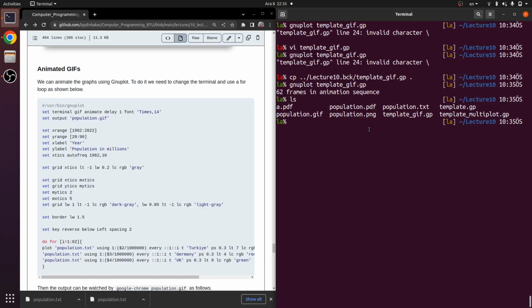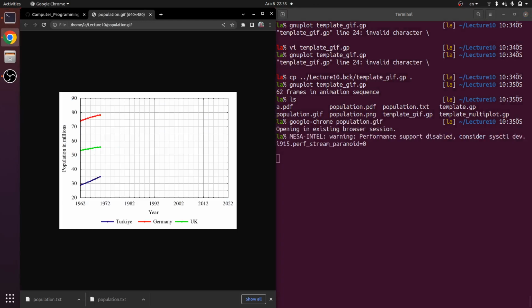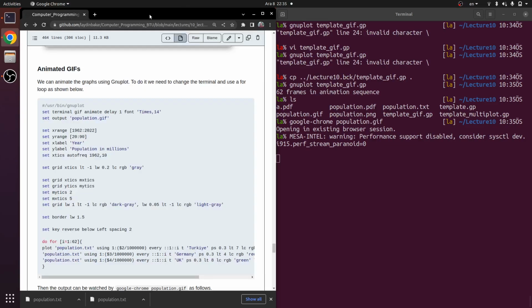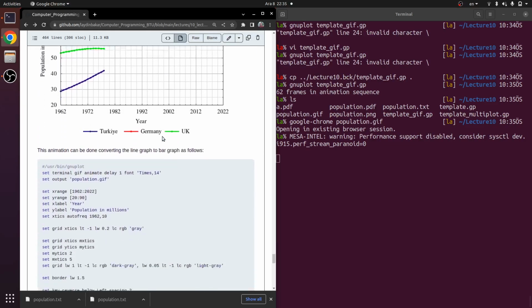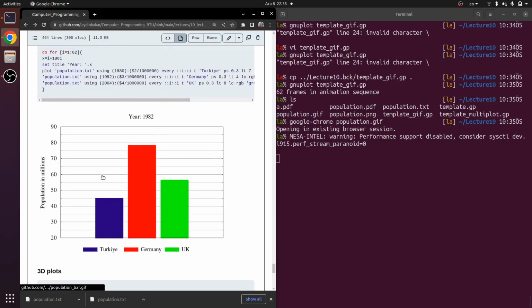Now we have a population.gif here. You can open it using Google Chrome. And this GIF shows the population changes for 3 countries, year by year, in a second or something. Whatever you can read, you read here. Okay. Now we can also make bar plots, bar GIFs. We can also make GIFs using bar plots like this.